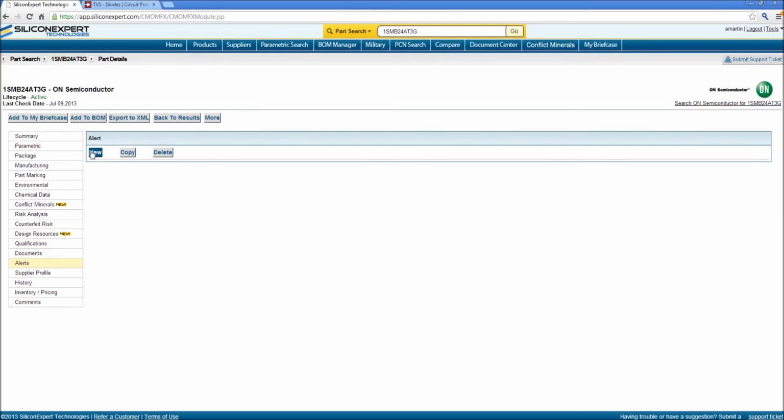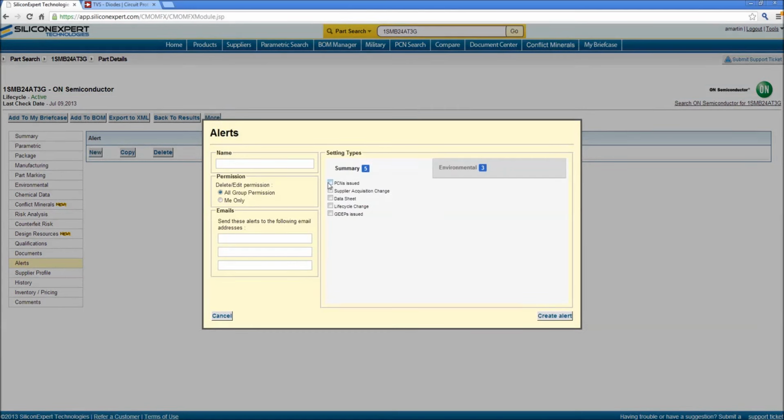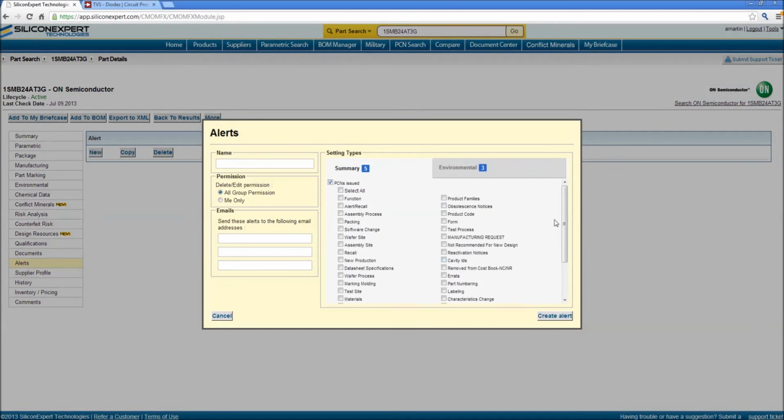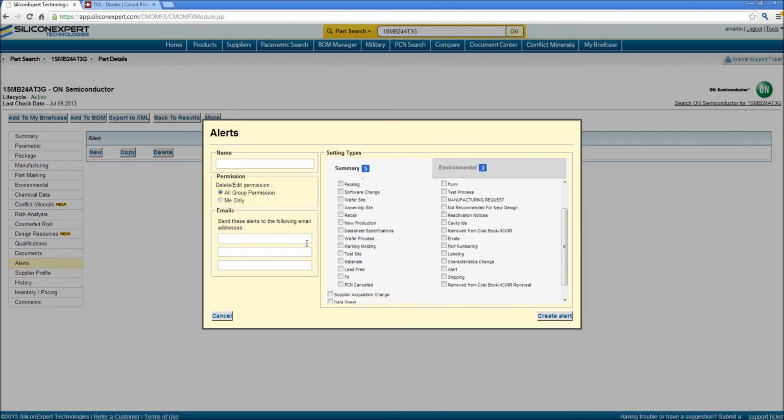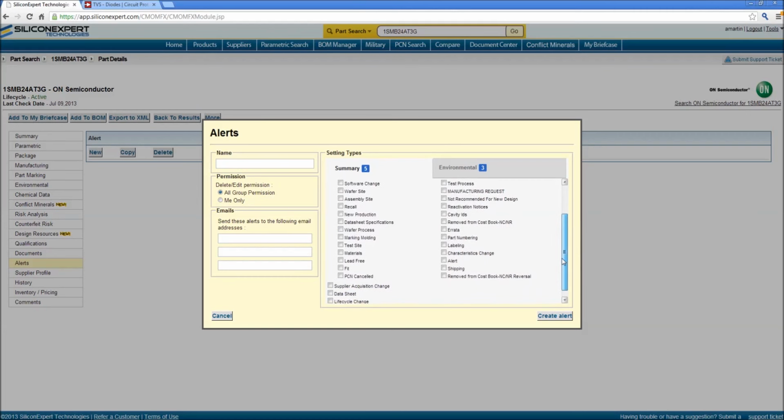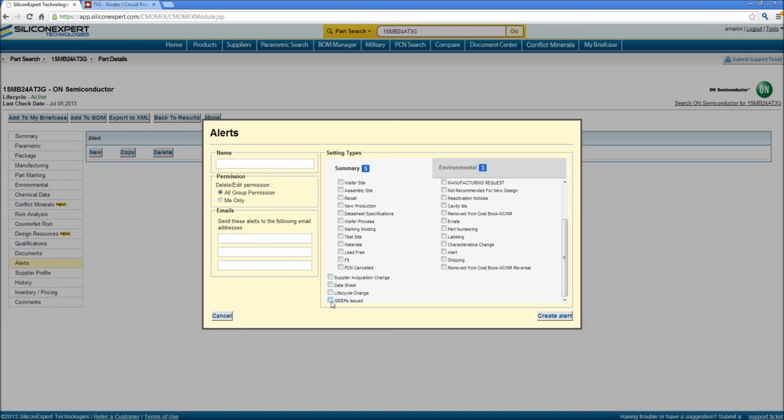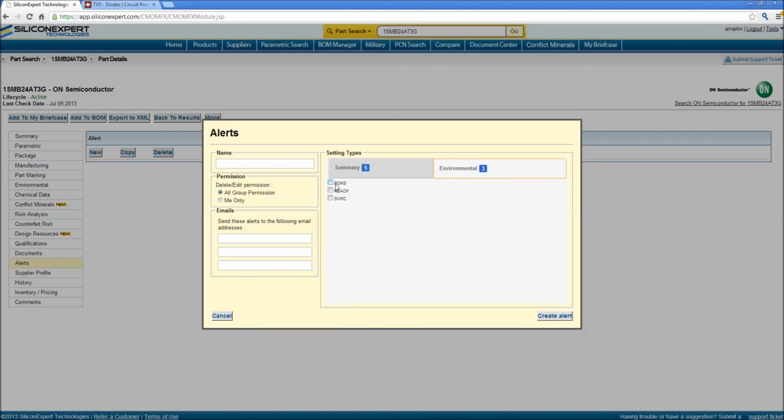If you want to set up an alert for this particular onsemi part so that you're updated if it goes EOL or not recommended for a new design, you can set that up, choosing which PCN you're going to receive, enter in your email address and maybe a colleague's, and you'll be alerted anytime one of those occurrences happens. You can also find out whether a supplier is acquired, whether a datasheet changes, whether the life cycle changes, any guide-up reports are issued. And over here you can keep track of any changes to the RoHS status, REACH, or SVHCs.